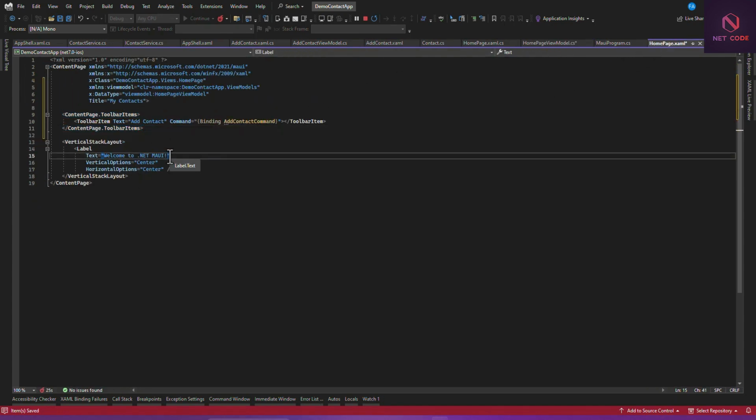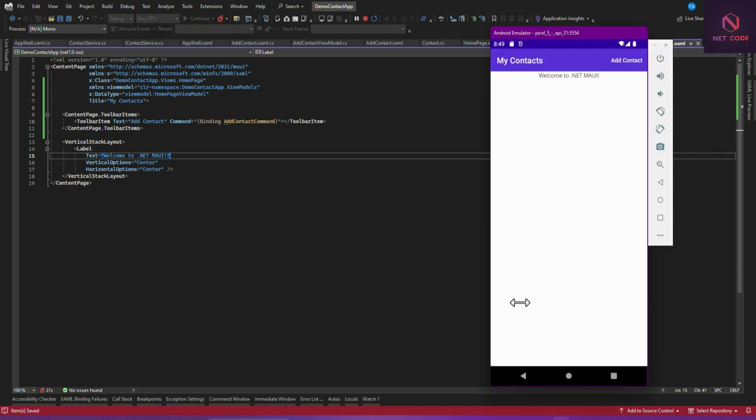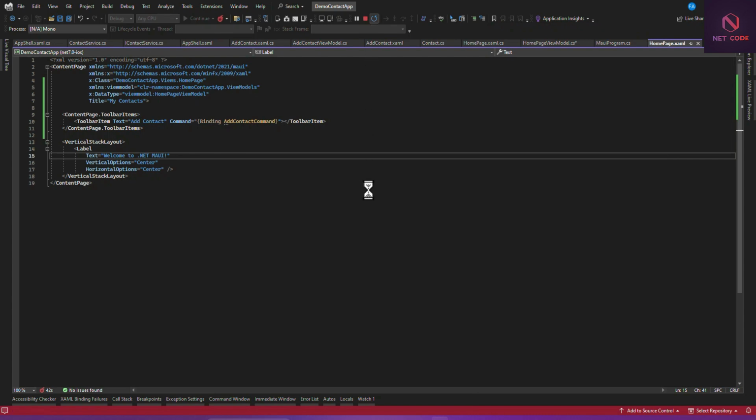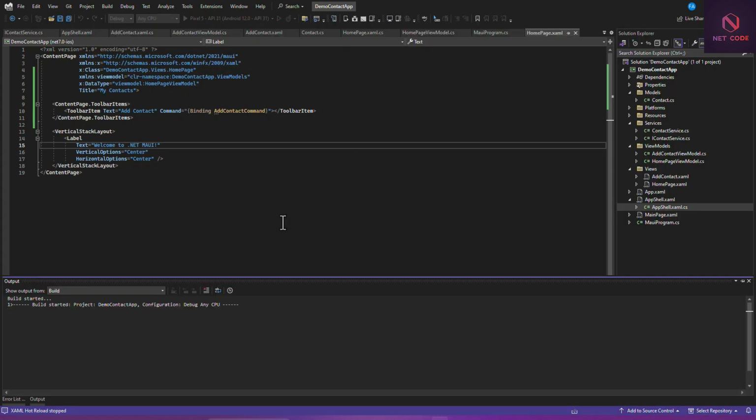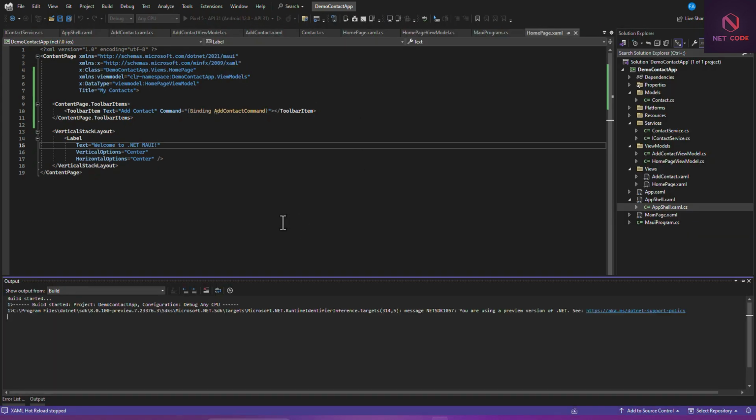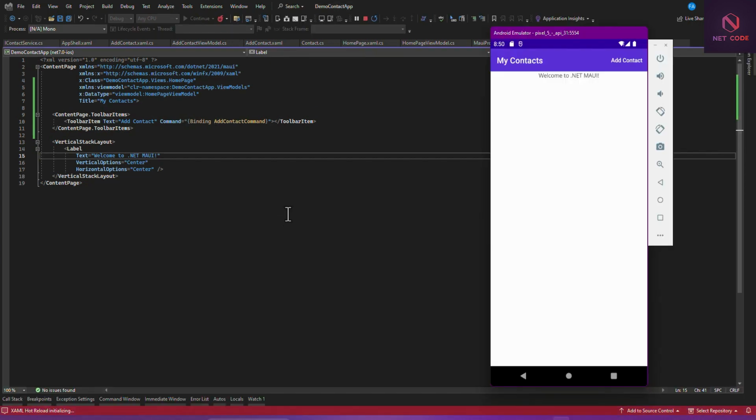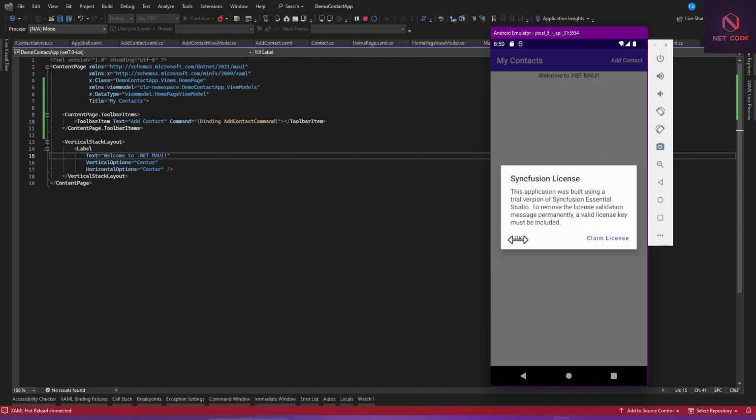Okay, so when you save this, let's see, we have this add contact page. So if I click on this, it does navigate us to the contact page. But you see this is not going. Let's see. So let's restart this. So let's click on this add contact. Okay, so we are in.